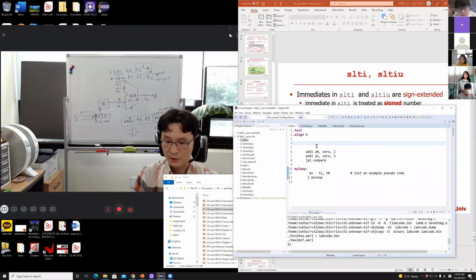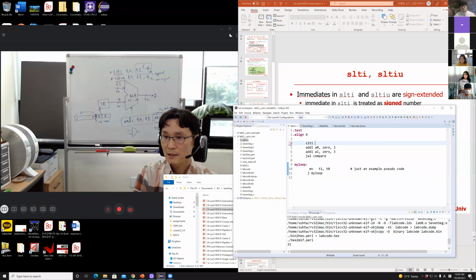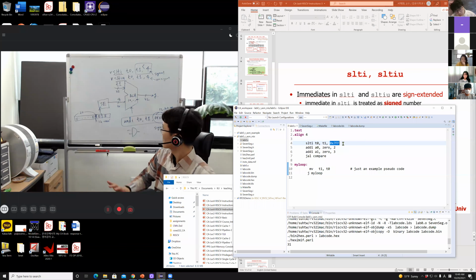So we have a 12-bit immediate, right? Can you write this instruction? SLTI T0, T1, and a 12-bit immediate, okay? So 7FF, how about that? Can you write this code? Yeah, no problem, I think, right? So 7FF, the compiler will take a look at it. Can I create 7FF? So look at this, right?